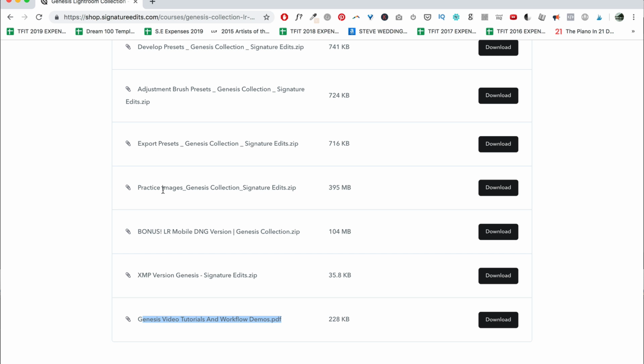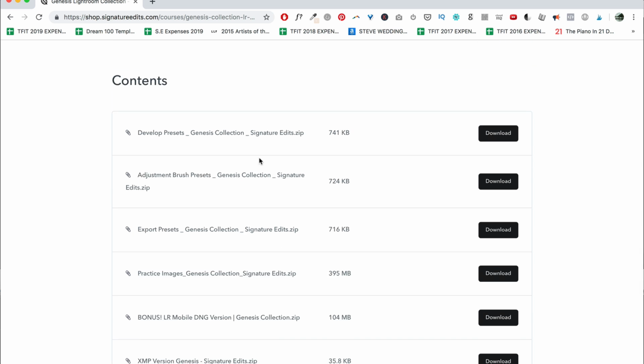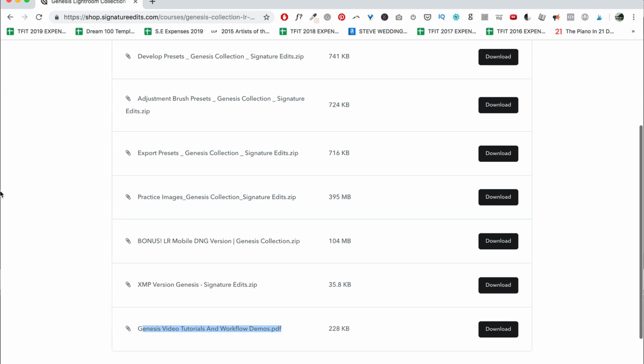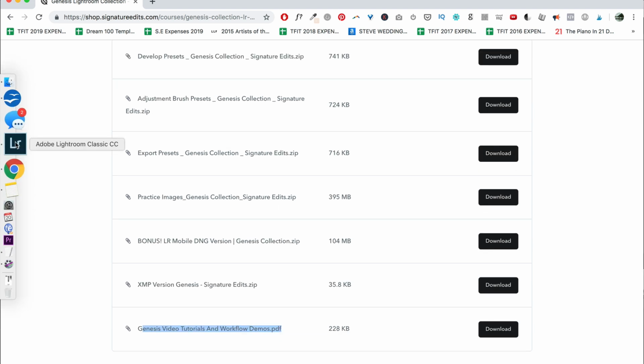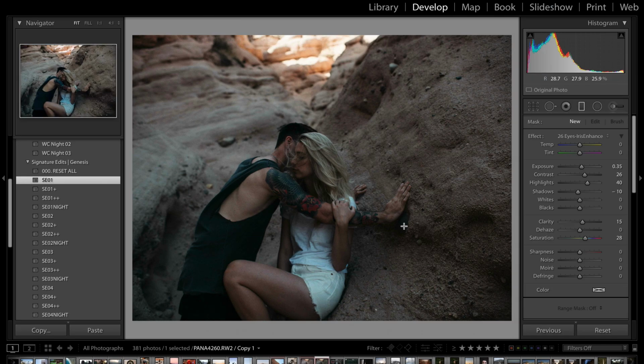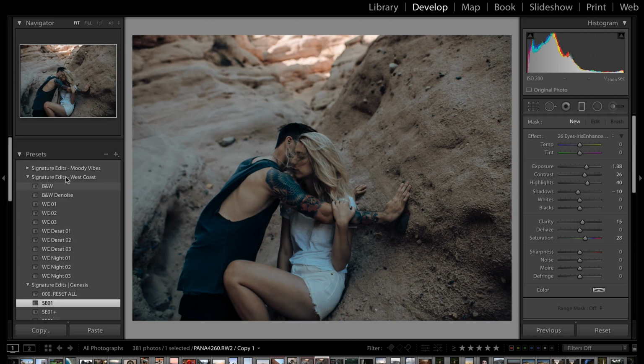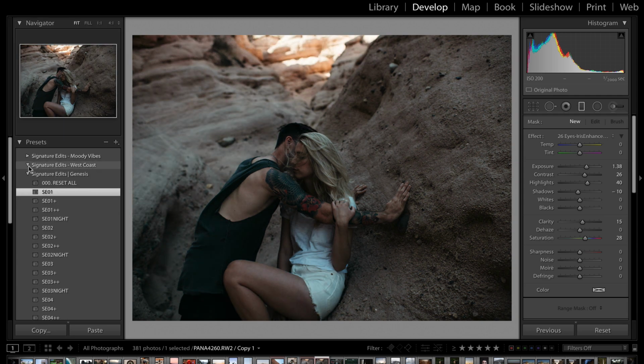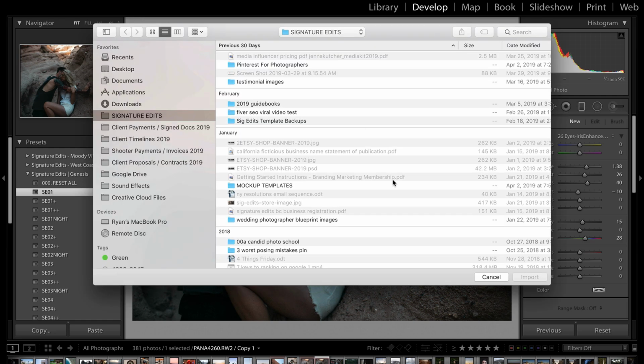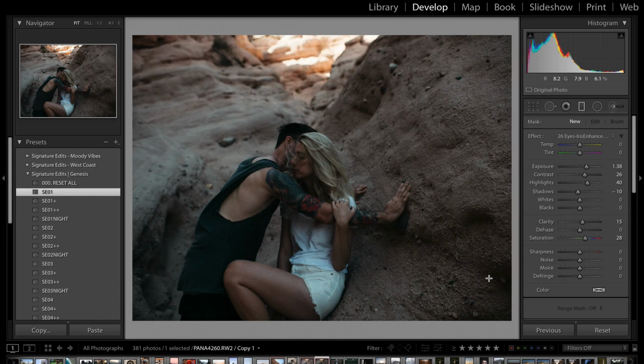For now, I'm going to download the practice images, the develop presets and the adjustment brush presets. I've already done that to save some time. To install presets in Lightroom, it depends what version of Lightroom you have, and depending on when you watch this video, Adobe is always changing their programs, so you might find that the install process has changed a little bit for you. Basically, if you're on my version of Lightroom, hit this plus button and go to import presets, navigate to where you've downloaded those presets, and add them from there.